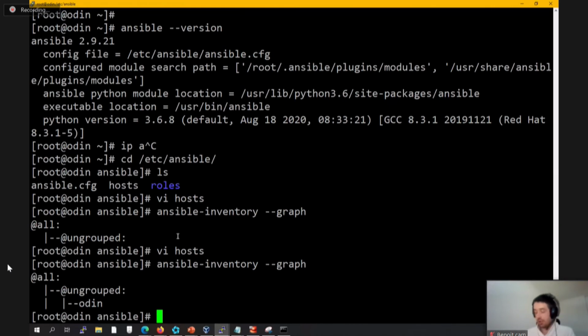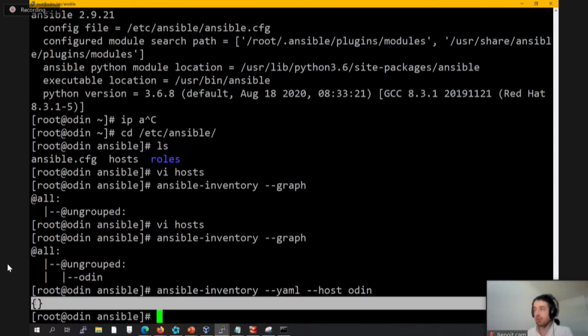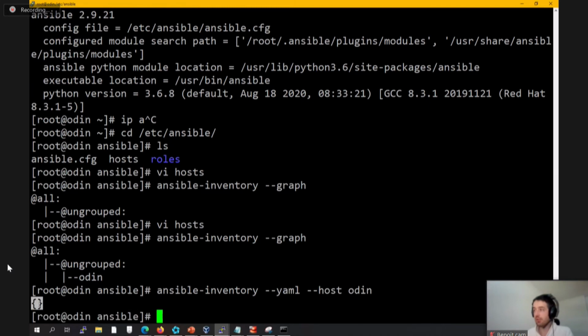Now let's say I want to define some variable, so let's see the data accessible. So the data, the variables accessed by Odin. So it's minus YAML. I think this. So you can see I ask Ansible, okay, in YAML output, what are the variables of my host Odin? Right now, I have nothing. Okay. When you see this double bracket, it means it's empty. Okay, it's a dictionary.